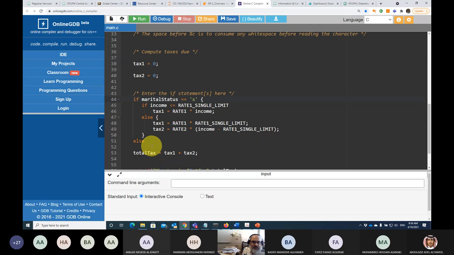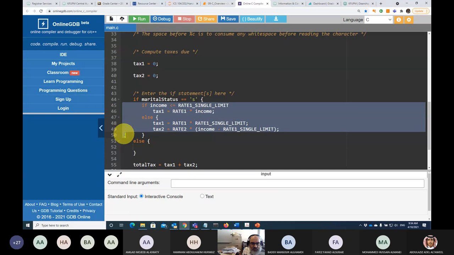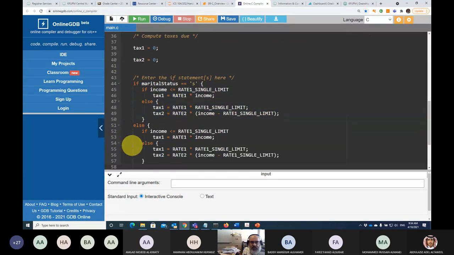Okay. So else, and if you want, you can skip the condition, because if it's not single, then you can assume that it is married. And now you basically copy paste this, with the changes that are related to the married. So if income is less than or equal to rate one, now instead of single limit, what do we have? We have married limit, right? Then tax one equal rate one multiplied by income. Else tax one equal rate one multiplied by rate one, and here we have the married limit. And again, we have the married limit.